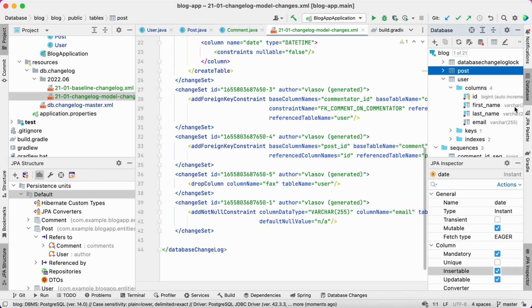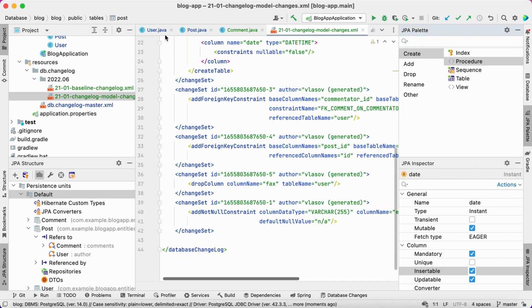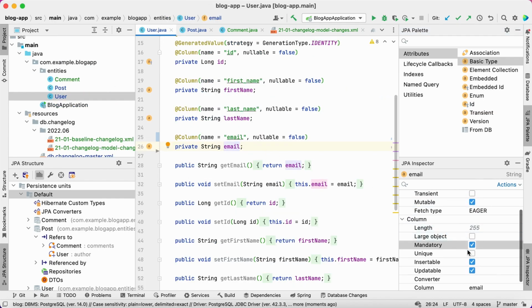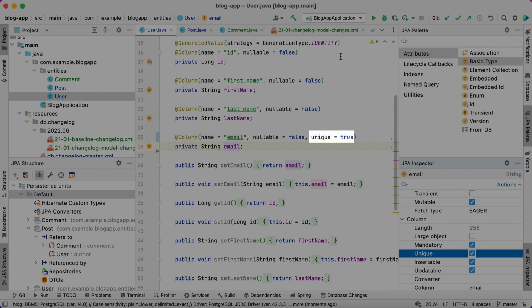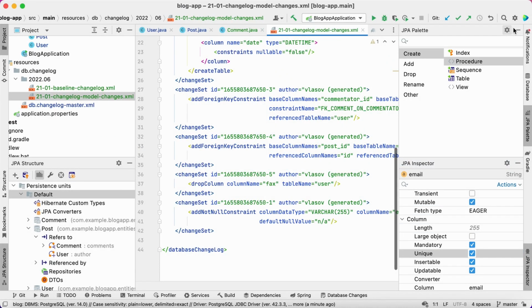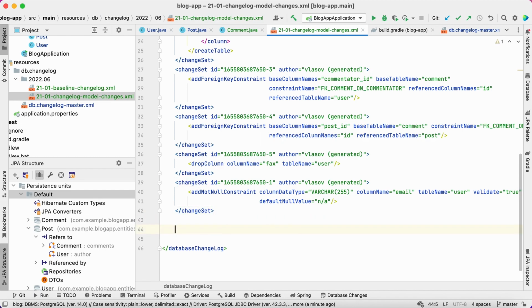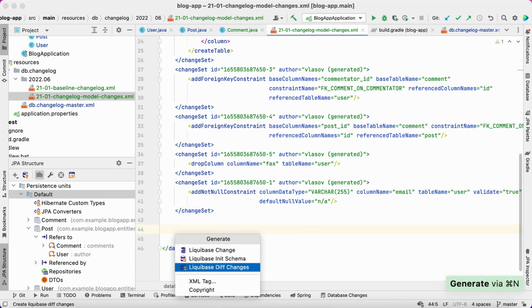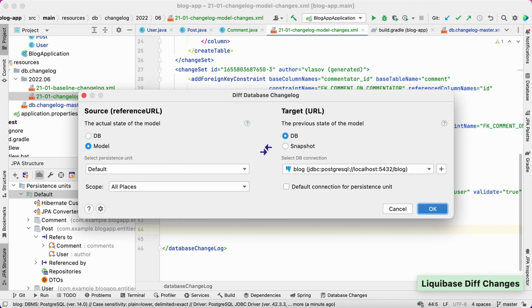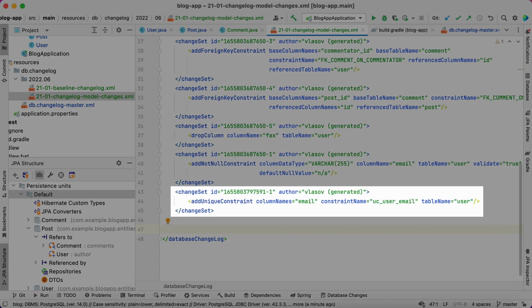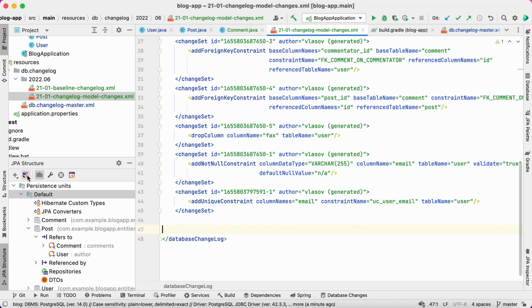Oops, we forgot to add a unique constraint for the email field in the user entity. Let's fix this. JPA Buddy allows us to append changes right to the current changelog. Let's do it to avoid cluttering the project with many small changelog files. Great! Let's update the final changes to our database.